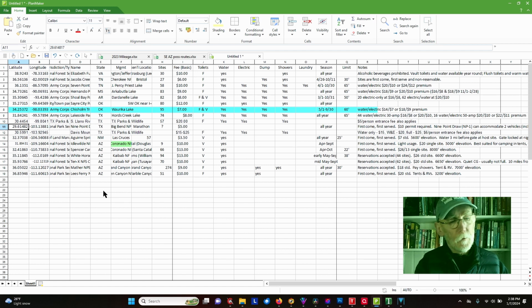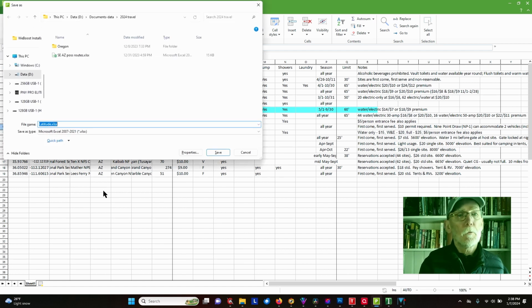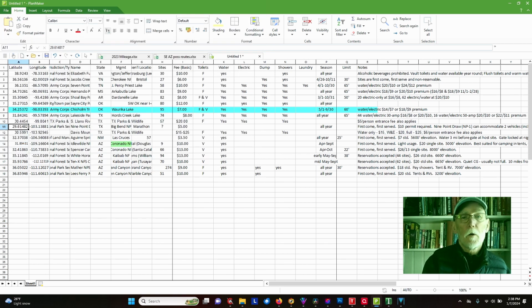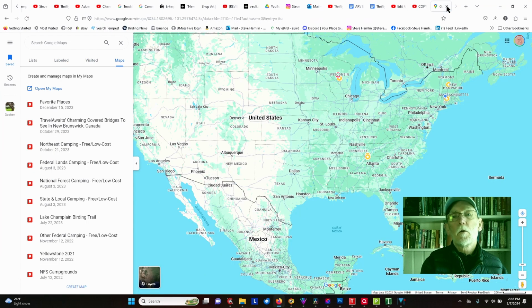And now I want to save this and name it something that's going to make sense. So I'm going to name it the same as my main spreadsheet, but I'm going to append Google to it. And now I'm going to go to Google Maps.